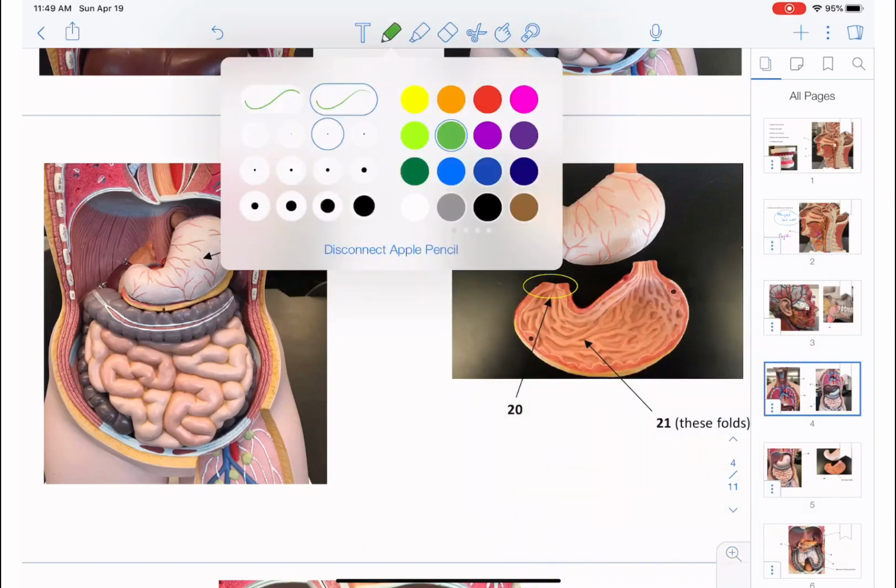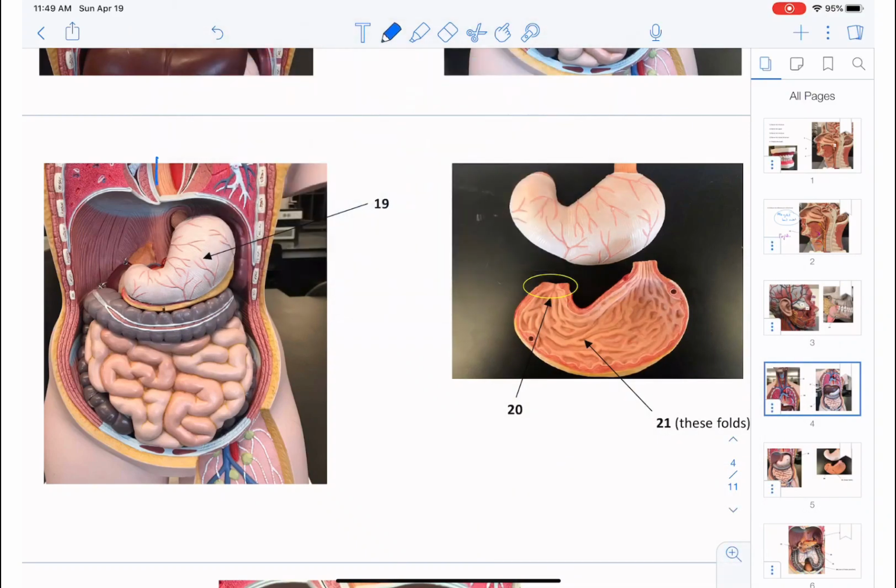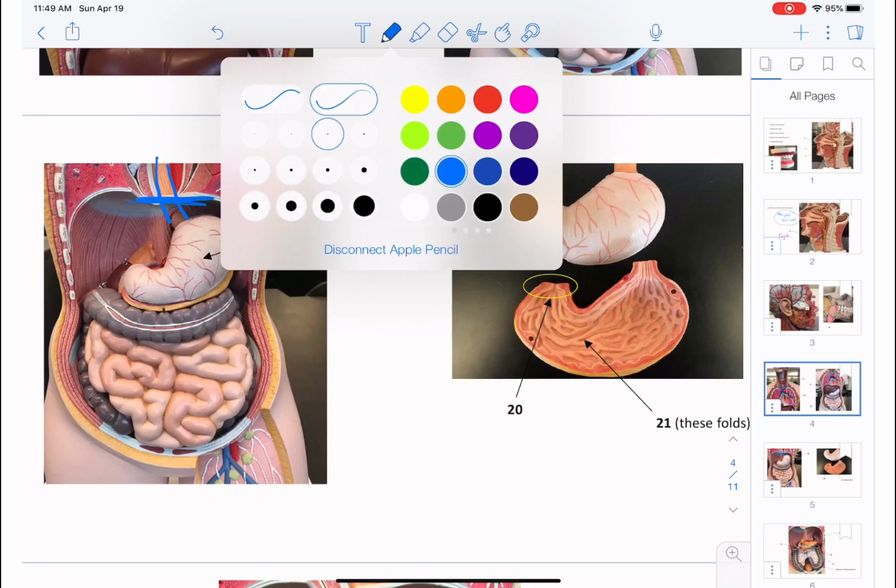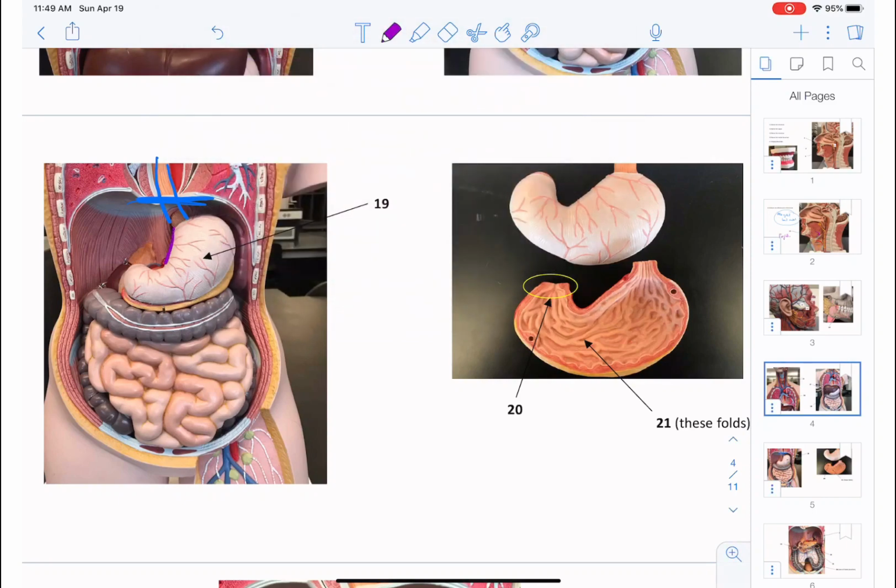All right, so here we go. The food bolus travels down the esophagus. It goes through the diaphragm, and now it's in the abdominal cavity. And then it goes into structure number 19, which is the stomach.